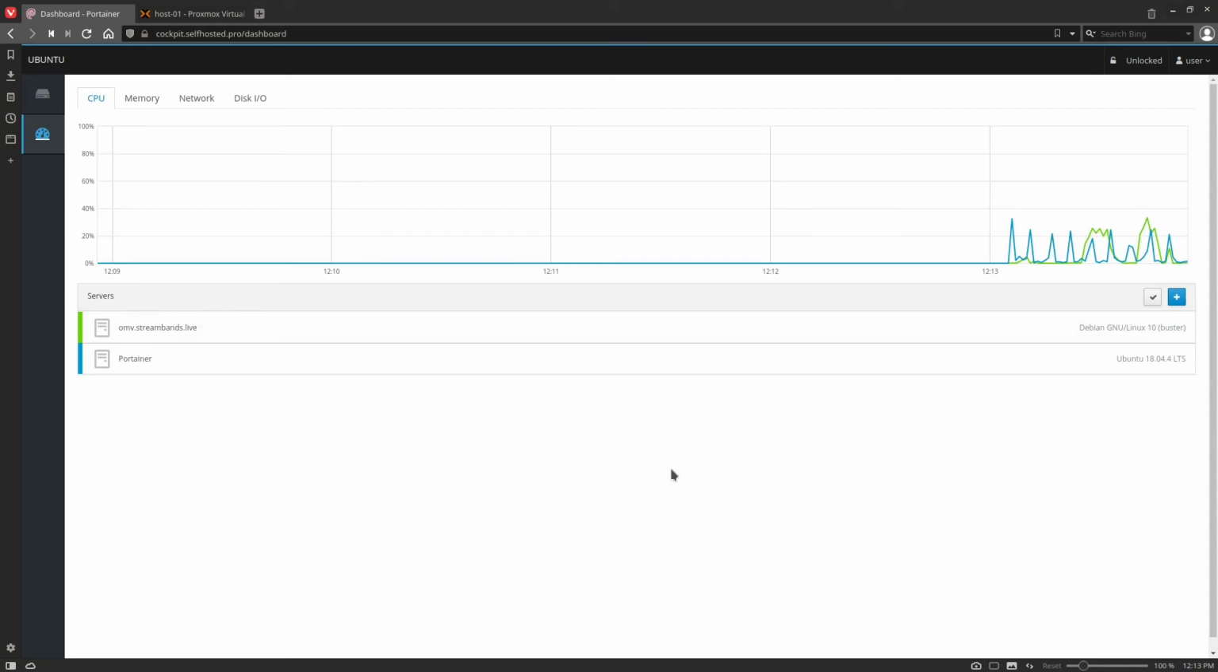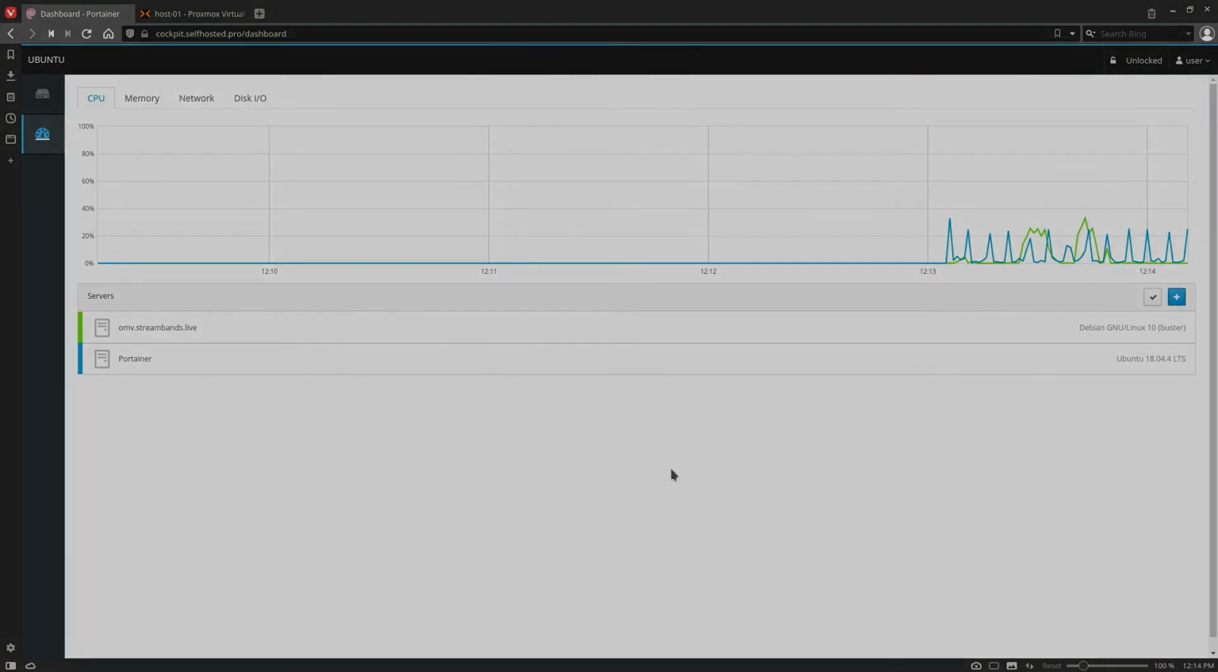So that is basically Cockpit. There's probably some more features in here that I'm skipping over, and I can go a little bit more in depth in the future if you guys want a video on that. But I just wanted to show you guys a few easy utilities for keeping all of your servers and containers up to date.